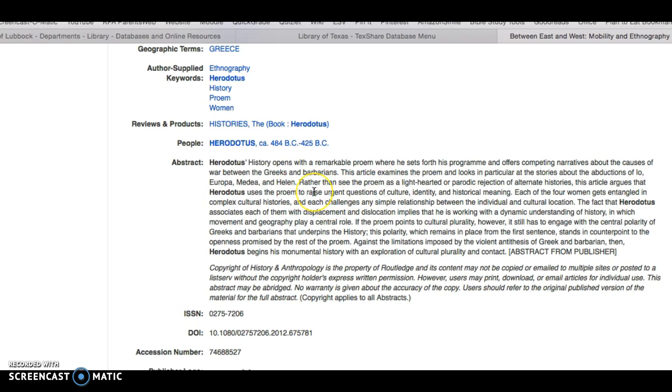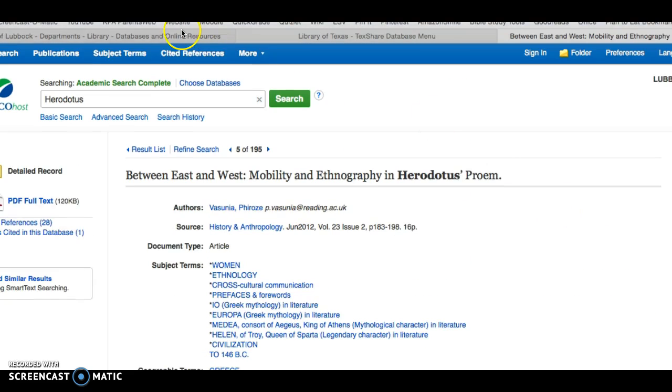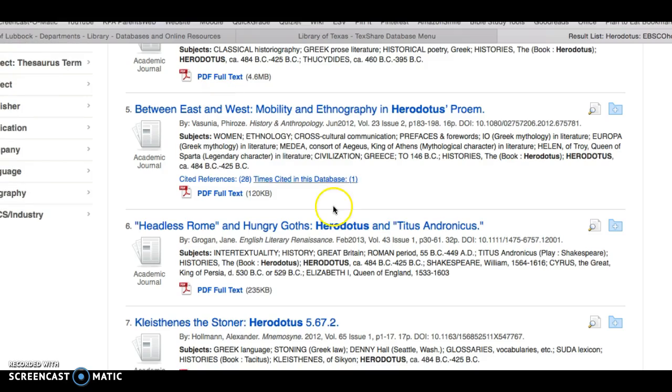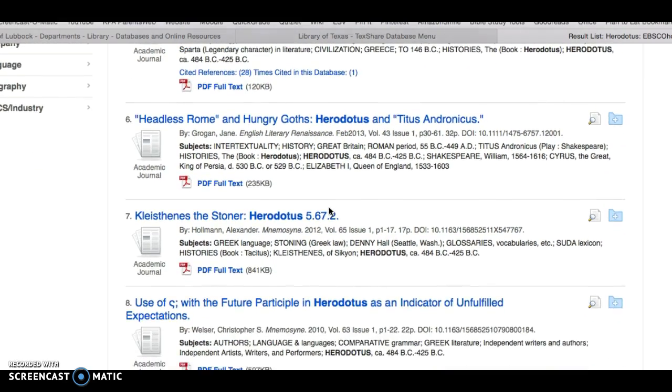So it says Herodotus uses this to raise urgent questions of cultural identity and historical meaning. Each of the four women gets entangled in complex cultural histories, and so on. I don't know if that's going to be a great source for you guys, so let's just say it's not, and we'll keep moving on and look at some other things.